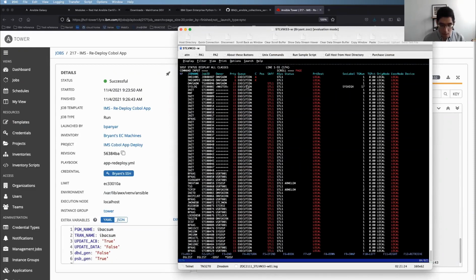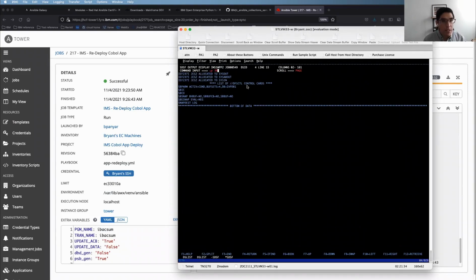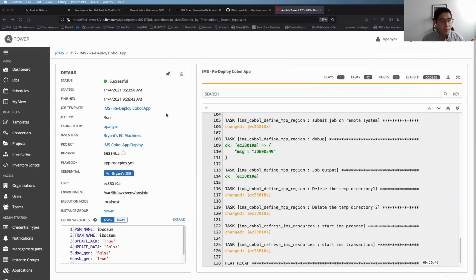So if I go back out here, I should see that there's a new MPP region. And if I check, we can see that there is no application output there since it was a refreshed region. So at least we have some confirmation that that region was indeed refreshed. So again, that's a more in-depth and advanced use case that I just showed, where we're now talking against particular z/OS middleware and using one of the middleware collections for IMS.